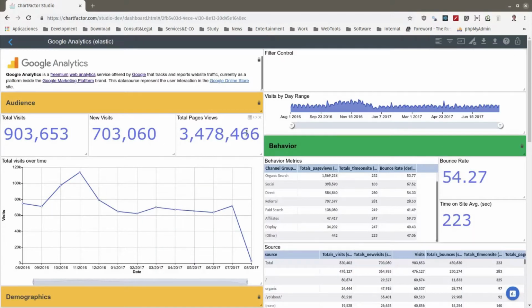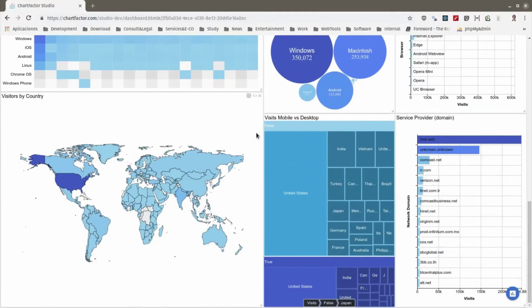Now let's take a look at another derived field. In this tree map, we see that we have visits of mobile versus desktop, and here we can see is mobile false. That means that this area is about desktop clients, and is mobile true is about mobile clients. But this is not ideal. We prefer to have something like platform desktop and platform mobile, for a better understanding.